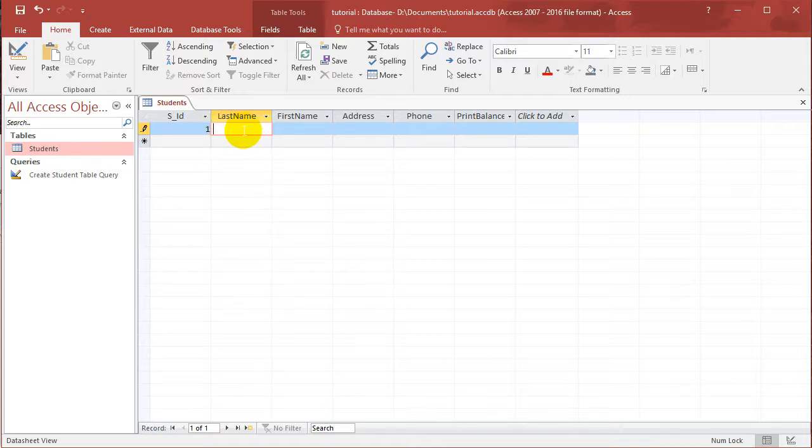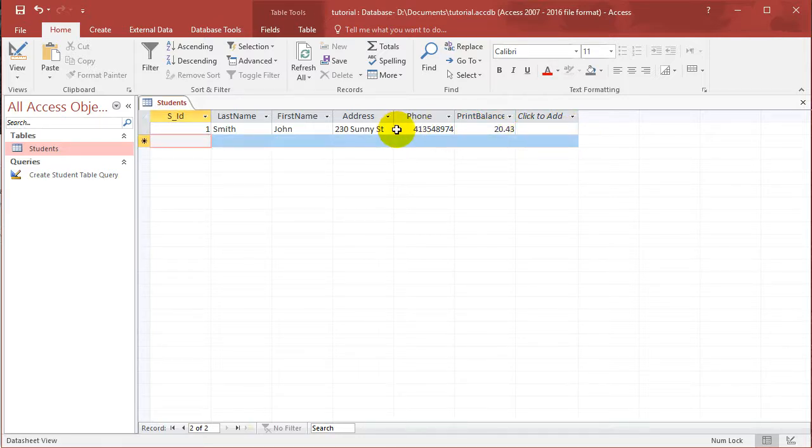Last name just Smith, first name John, address 230 Sunny Street, blah blah blah. Phone number, just a random phone number, sorry if that's really a number. Print balance 20.43 or something, doesn't matter. Okay, so we've just inserted a record into this table, or a row into this table. So now I'm going to take you through how to use SQL to do that.